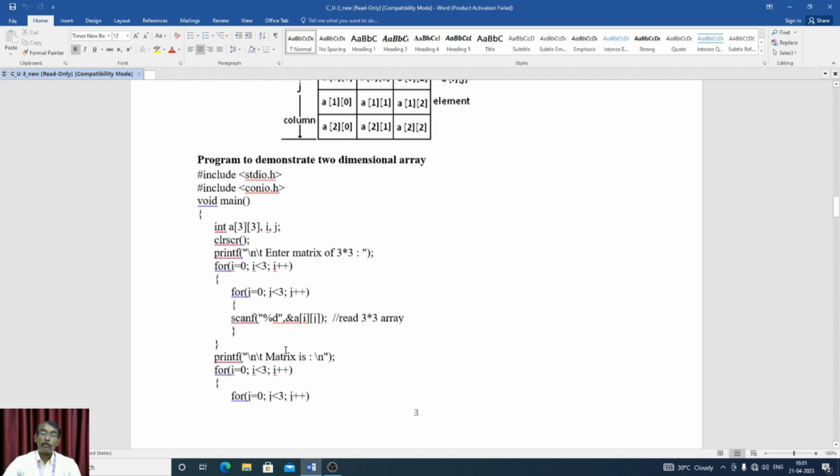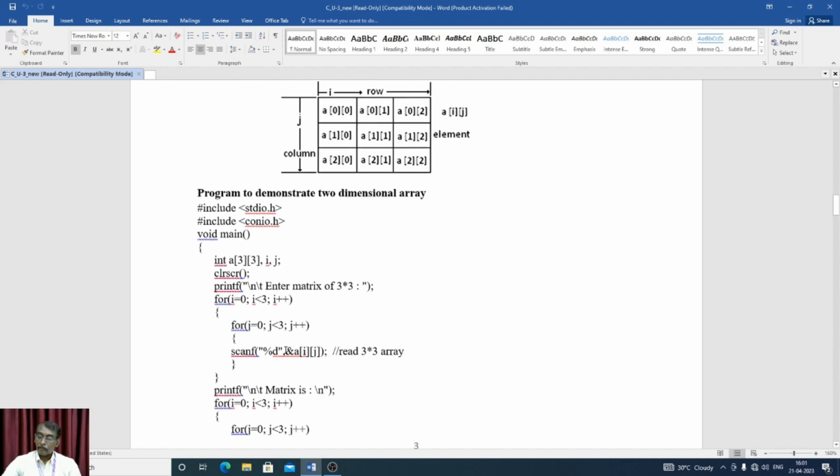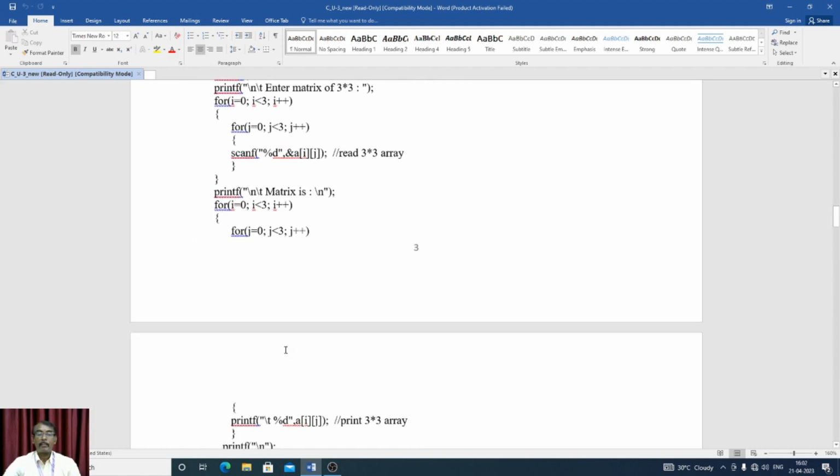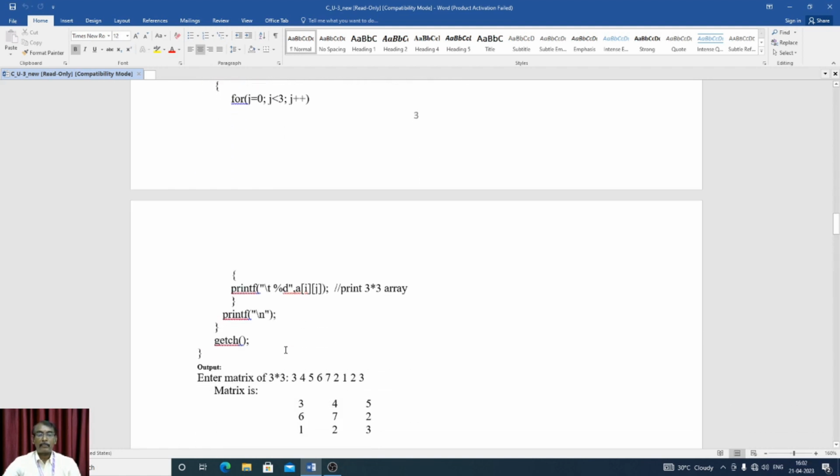That is what I have told: a of first row, first element; first row, second column; first row, third column. Then second row, first column; second row, second column; second row, third column. Third row, first column; third row, second column; third row, third column. That value will be inserted. So we are getting the value as well as printing the value.